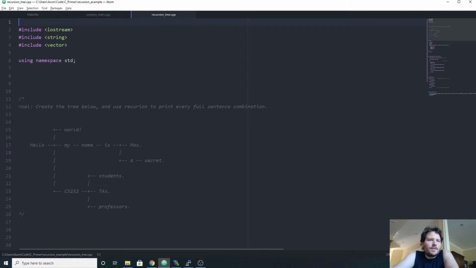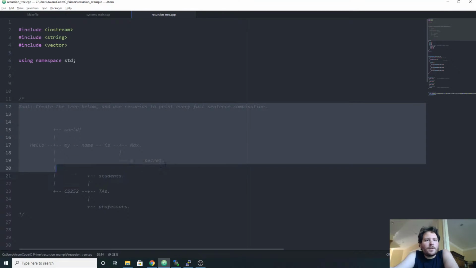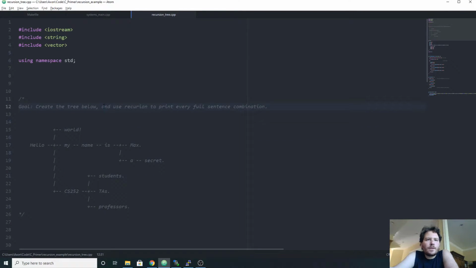So our goal here is we're going to create a tree. We're going to use structures to create the tree. It's going to look like this. And we're going to use recursion to print every full sentence combination. So for example, our root of the tree is hello. This could be hello world. This could be hello, my name is Max, or a secret. Or it could be hello, CS252 students, TAs, or professors.